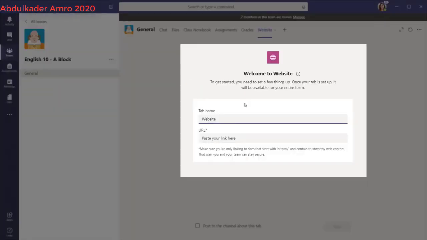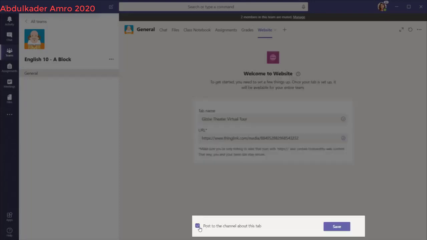Once you have selected the app, enter the necessary information or select the specific file you want to add as a tab. In the website app, for example, you will add the URL. Be sure to also rename the tab name so that it is descriptive for your team members. You can also check the box to post to the channel about the new tab and then select Save.